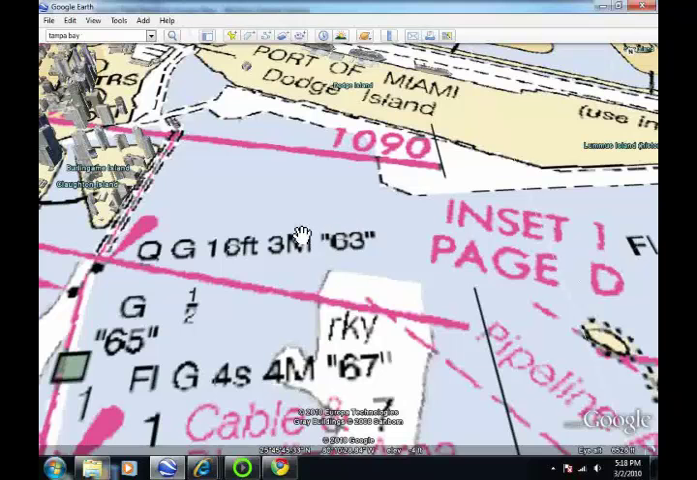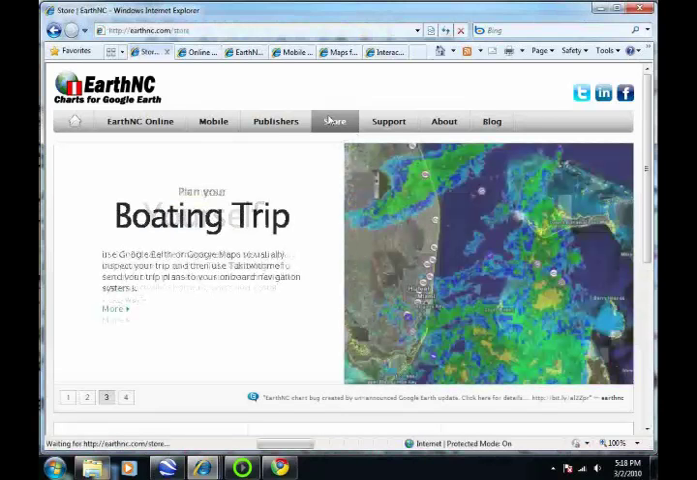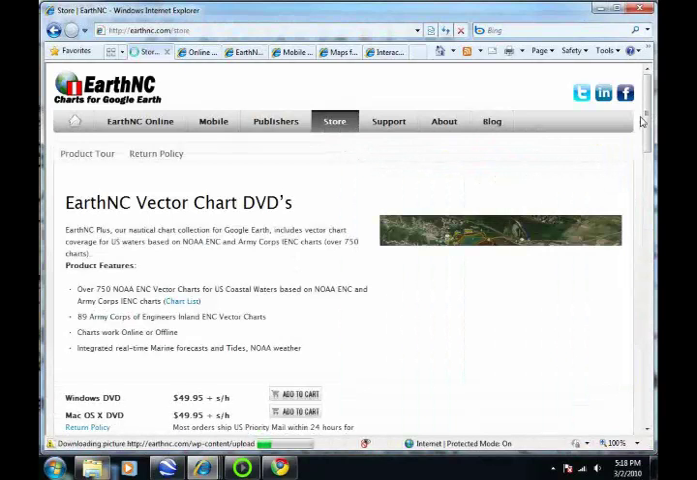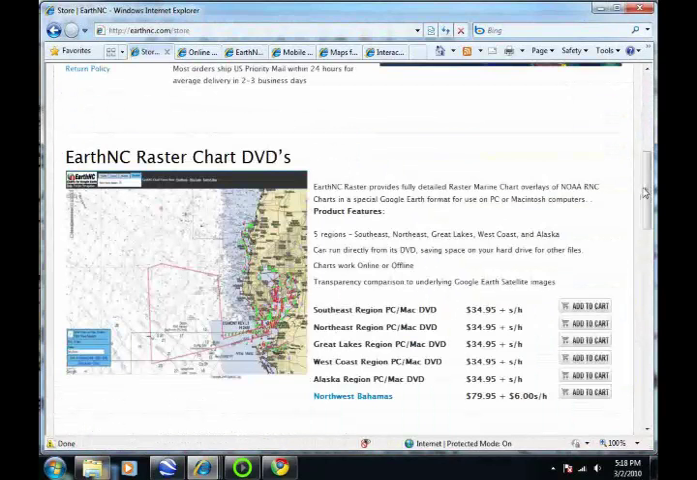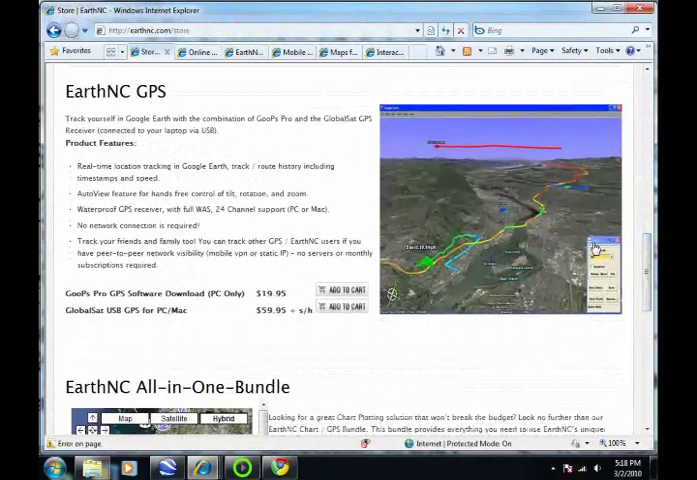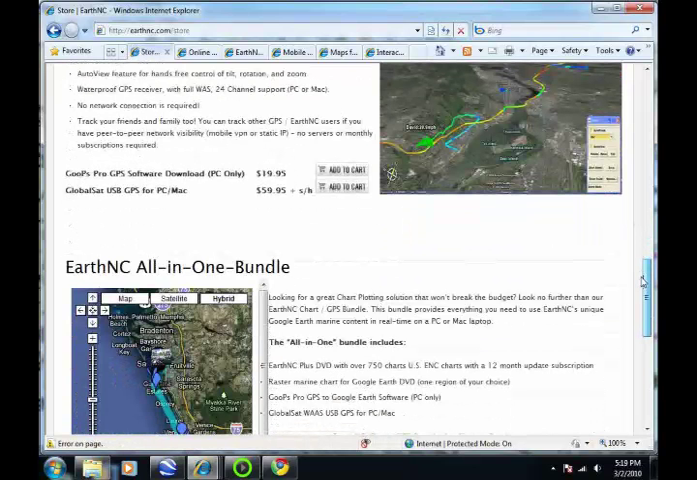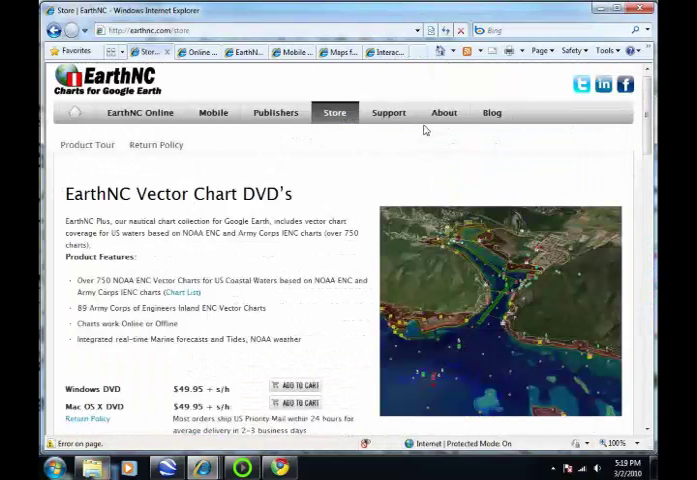You can buy EarthNC Plus directly from our website. We have a store location, and you'll see a summary of the various EarthNC products, including the DVD vector charts I just showed you, as well as the raster charts. We also have partnered with Goops GPS, which allows you to create a fairly effective chart plotter. It will track you without any form of internet connection. It will track your route, and you can see that in real time. And we have various bundles available for you as you shop around.